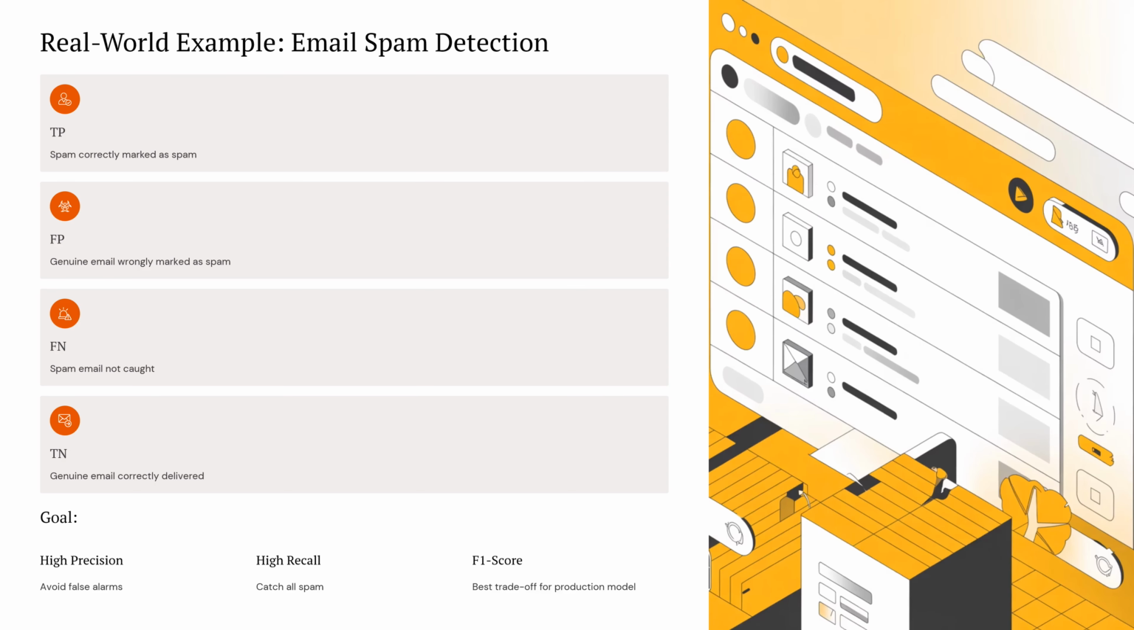In email spam detection, every prediction can be classified into four cases. True positive, spam correctly marked as spam. False positive, a real email wrongly marked as spam. False negative, spam that slips through and is not caught. True negative, genuine email correctly delivered. The goal is to keep high precision to avoid false alarms, high recall to catch all spam, and use F1 score as the best balance for real world performance.